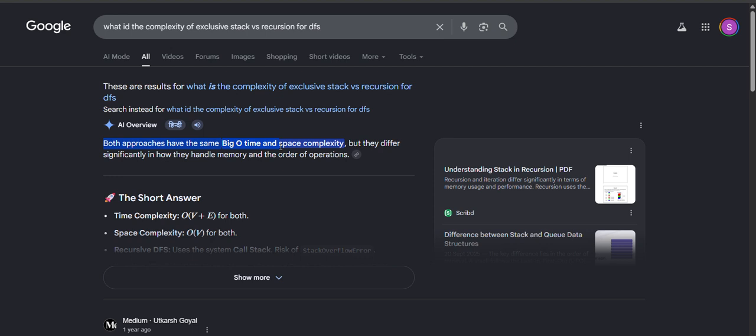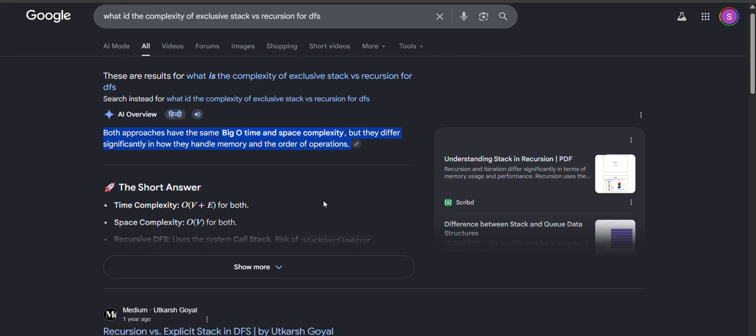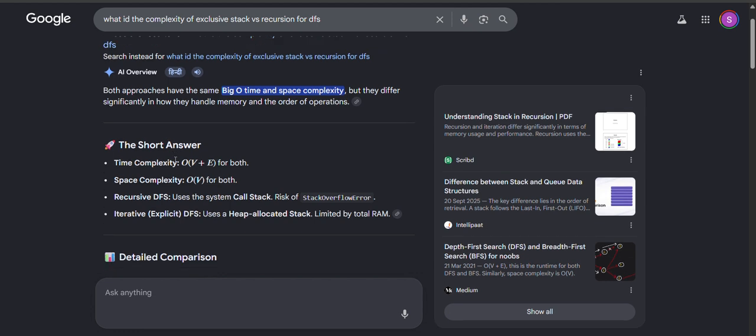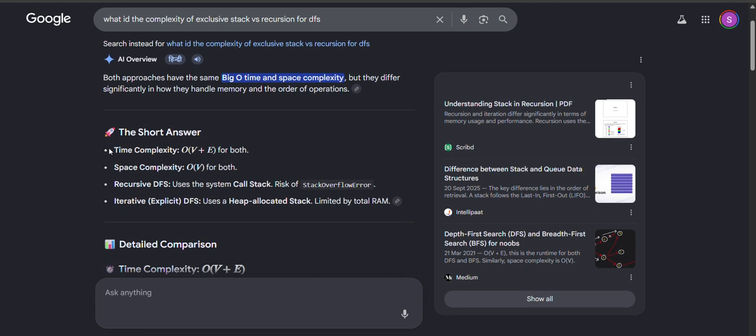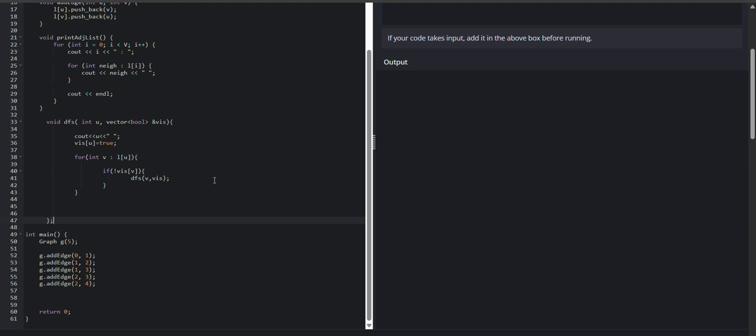Both approaches have the same big O time and space complexity, but they differ significantly in how they handle memory. So both have the same time complexity, that is big O of number of vertices plus number of edges, and space complexity is the same as well. There we would be using a stack. Here we are using a vector visited to save whether our node has been visited or not.